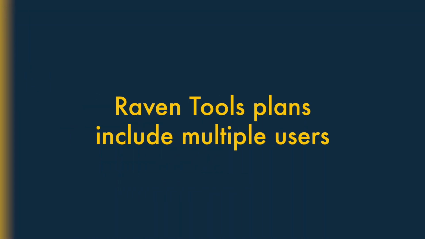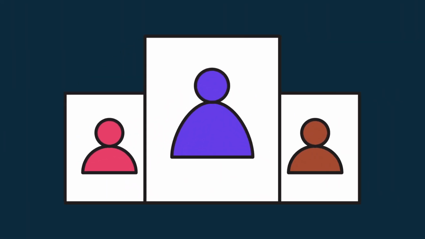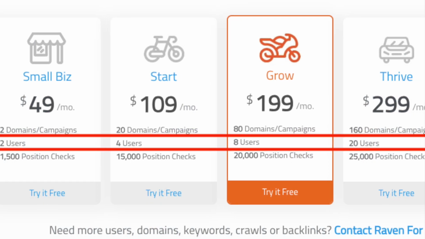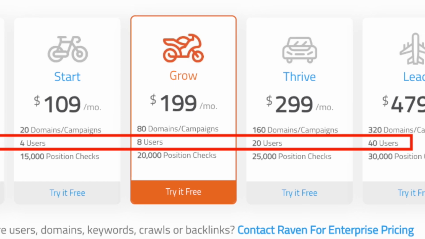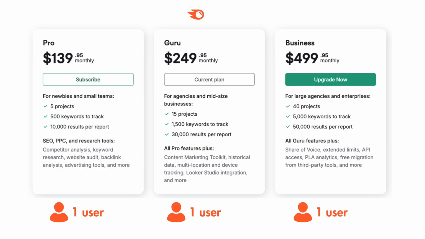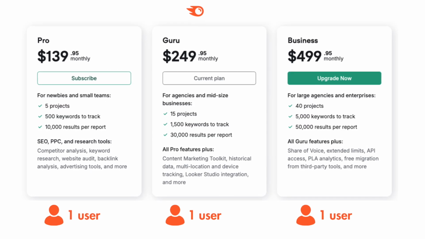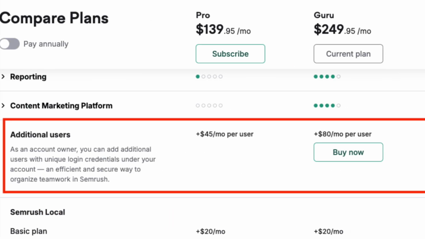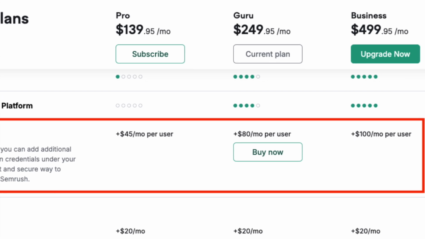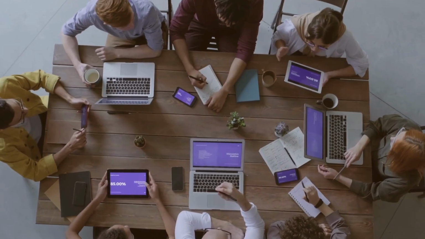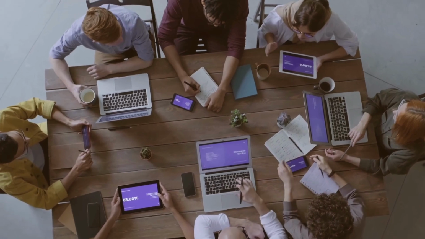2. Raven Tools plans include multiple users. All Raven Tools plans let multiple users access your account, with seat limits ranging from 2 users on its small business plan right up to 40 on its top-tier lead plan. By contrast, Semrush plans only come with 1 seat, and adding extra users to your Semrush account costs between $45 to $100 per month per user, making things very expensive if you have a lot of staff that need access to your SEO tool.